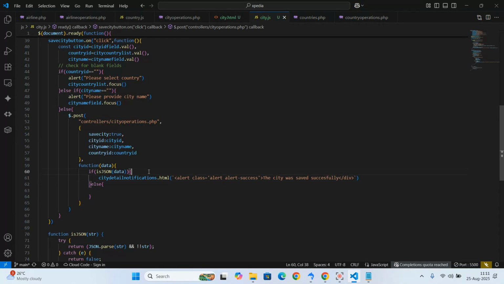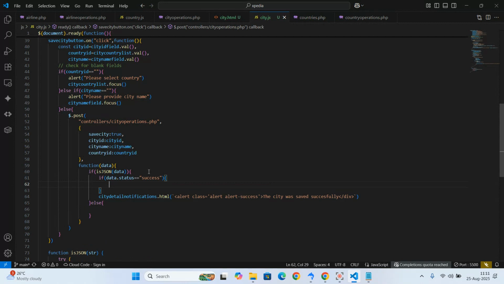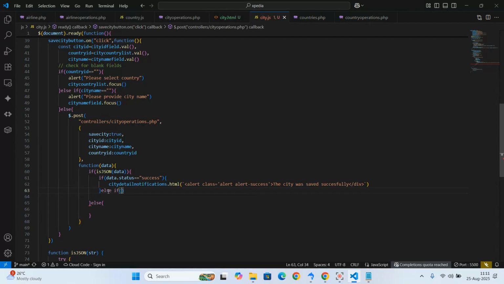Now, here I just need to check if data.status was success. Because remember, we're returning a JSON object and it has a status. Either the status exists or the status is successful. If I try to add an existing city, it will tell me the city exists. If it does not exist, then it is saved successfully. So I'll put that inside here. So otherwise, else if data.status is equal to exists, then I also tell the user appropriately the city exists.